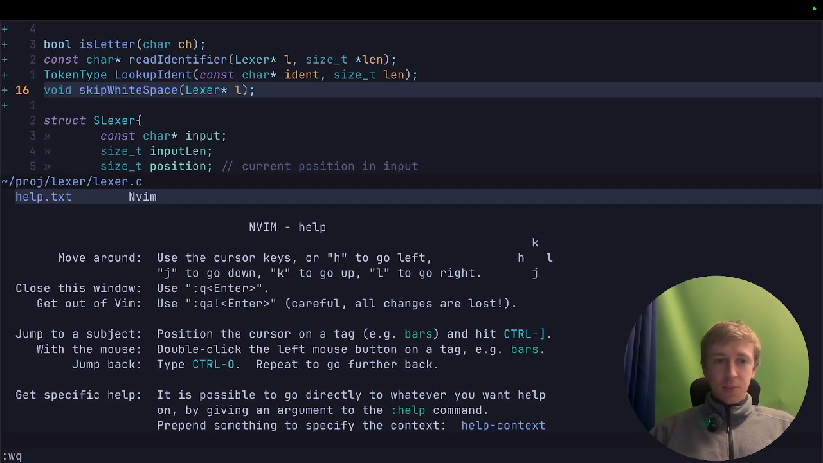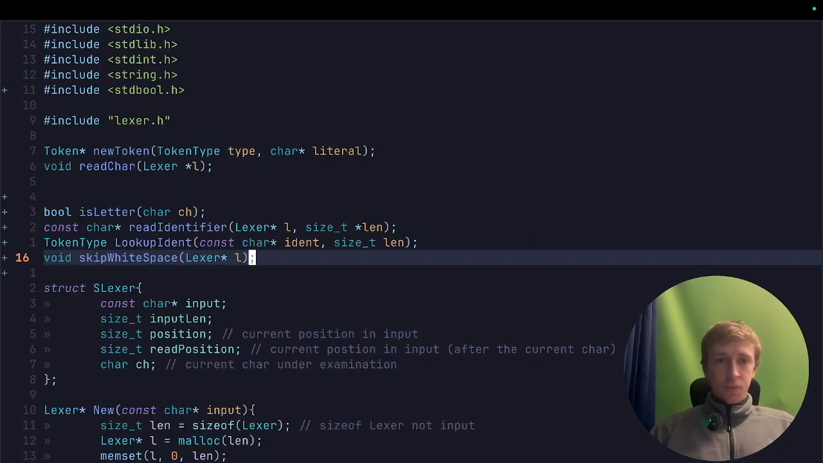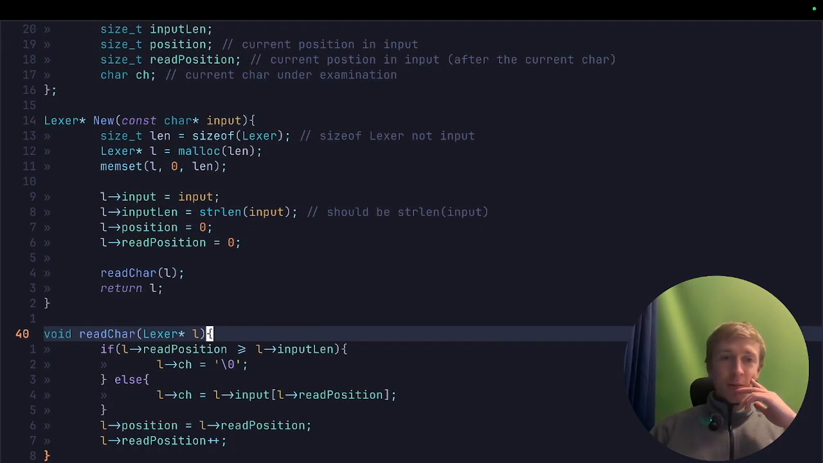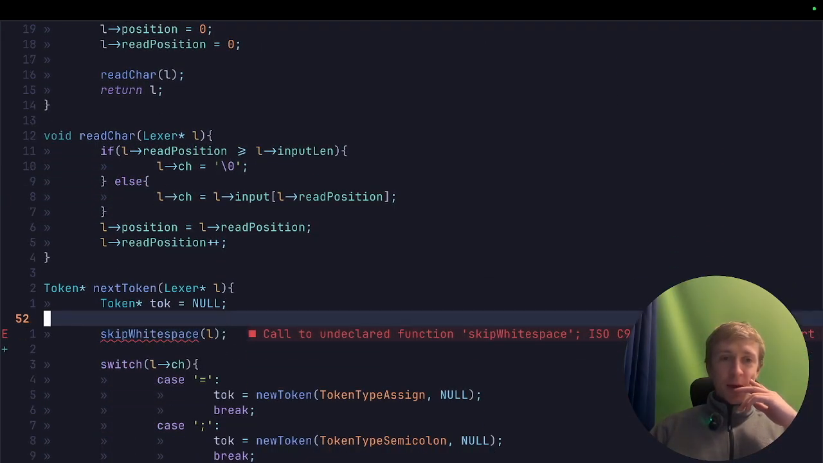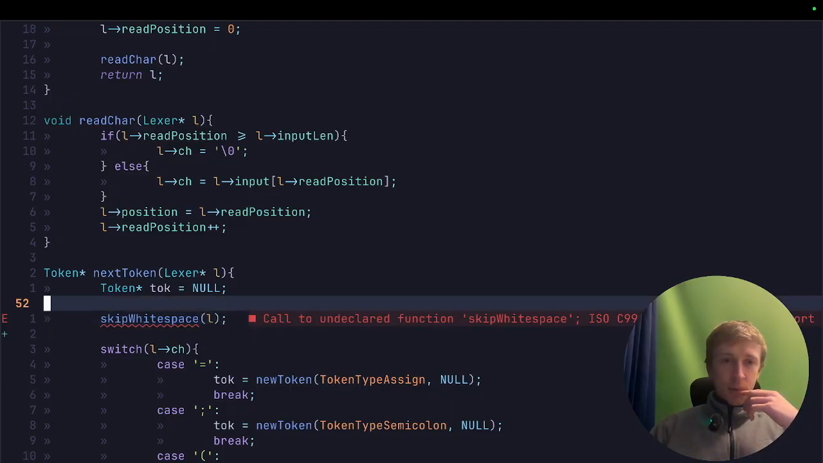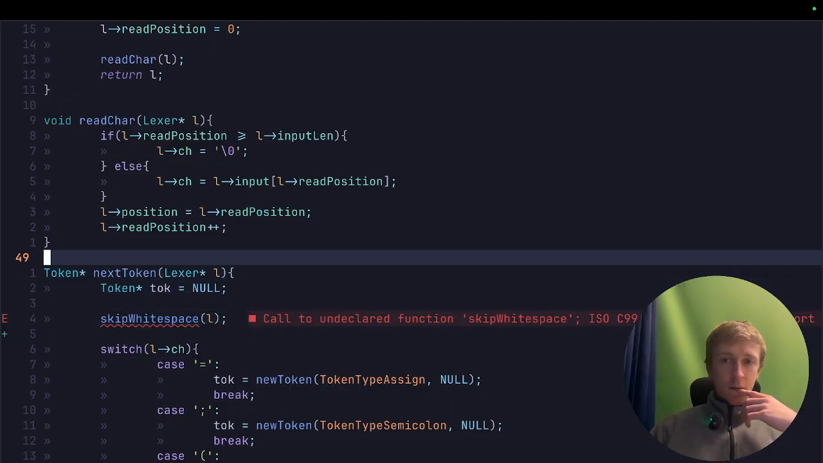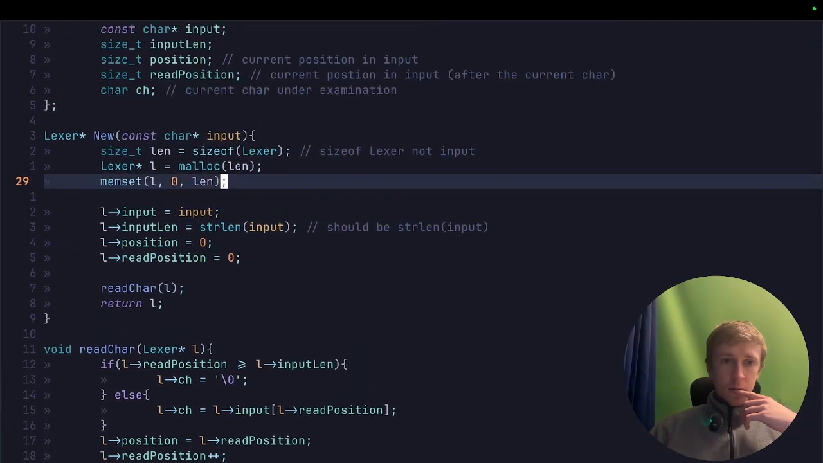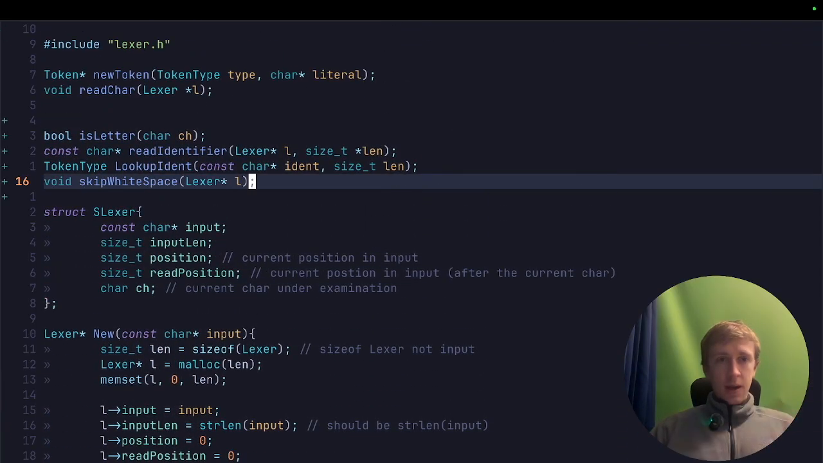I'm playing a risky game here. Okay, there we go. It's like the old "try to quit Neovim" or "try to quit Vim" meme. Right, I thought I just declared that. Skip whitespace L does not support. Did I name it something different? Ah, yes, I did. Capital letter.